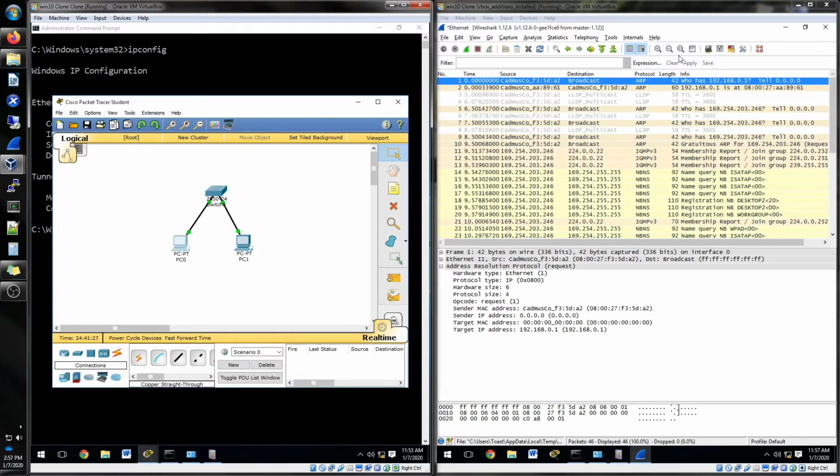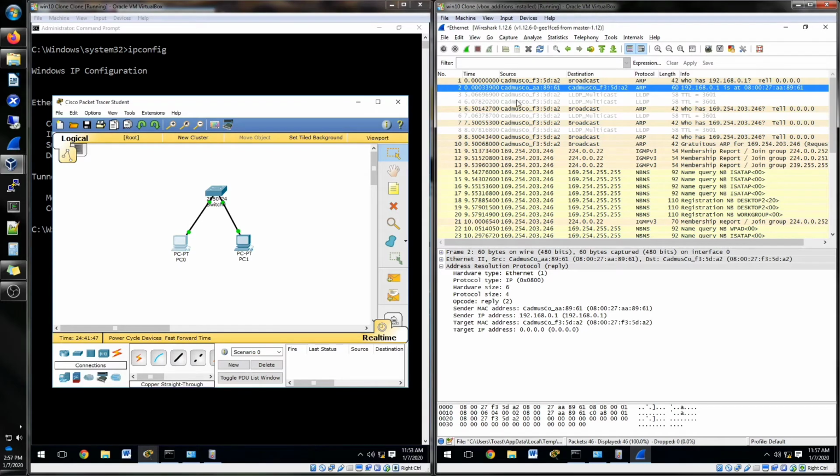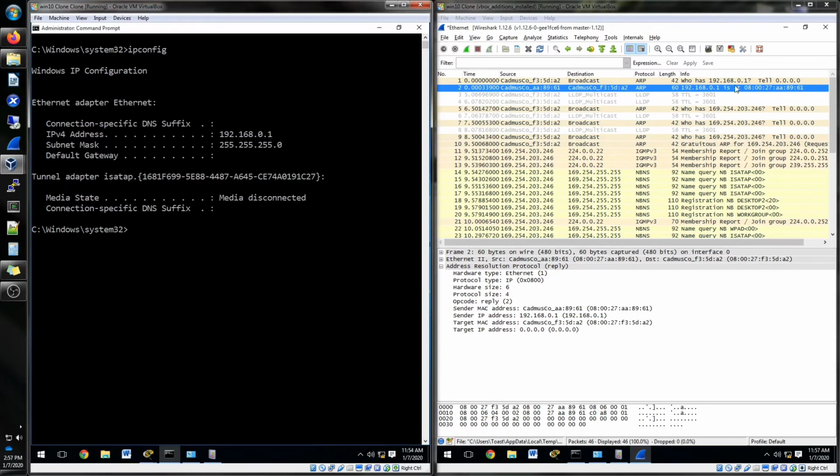And the way its logic is set up, it's expecting there to be no response. If it sends out an ARP request and it doesn't get a response, it'll know that, okay, no one's probably using this IP address right now. But you can see here, the next packet comes from our computer here saying that I have the IP address. And we can tell that because the MAC address of this computer matches this computer.